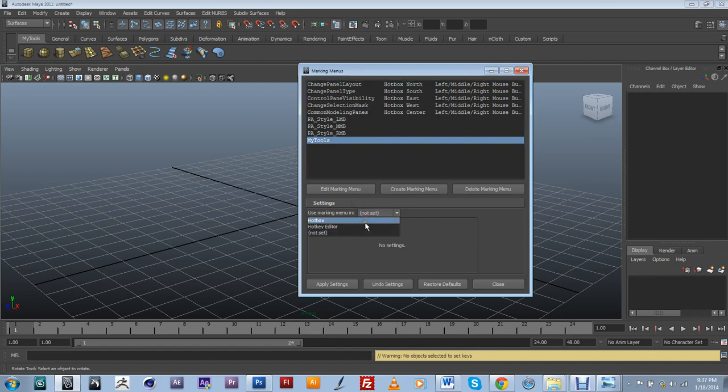And while having my tools marking menu selected right here, I'm going to go into settings, and I need to pretty much tell Maya how I'm going to access this marking menu. In this case, we're going to be using the hotkey editor to be able to access our marking menu. So I'm going to select hotkey editor. Alright, and then it's going to tell you that the marking menu will be available for editing in the hotkey editor. So then I'm just going to click on apply settings and then close.